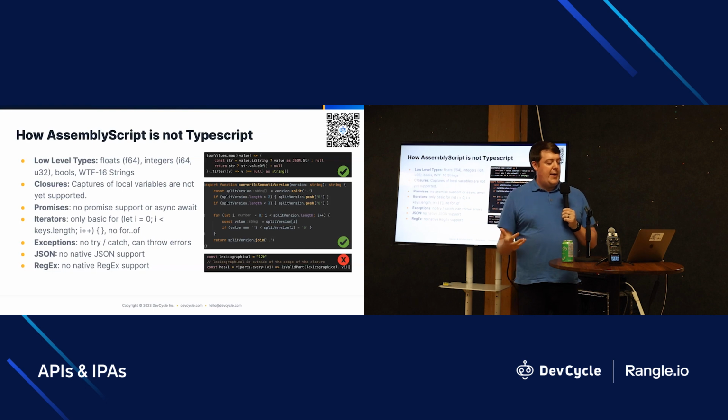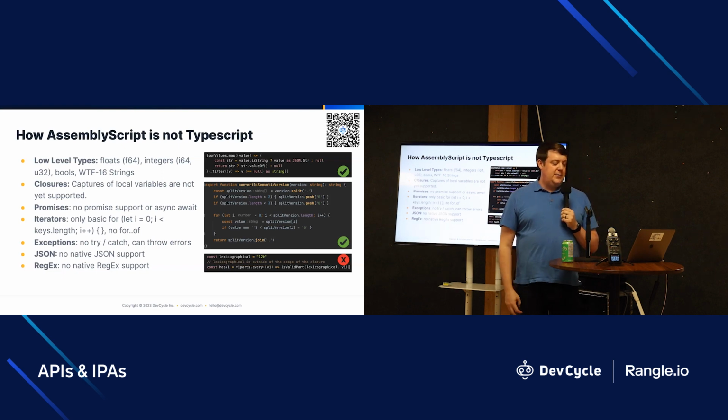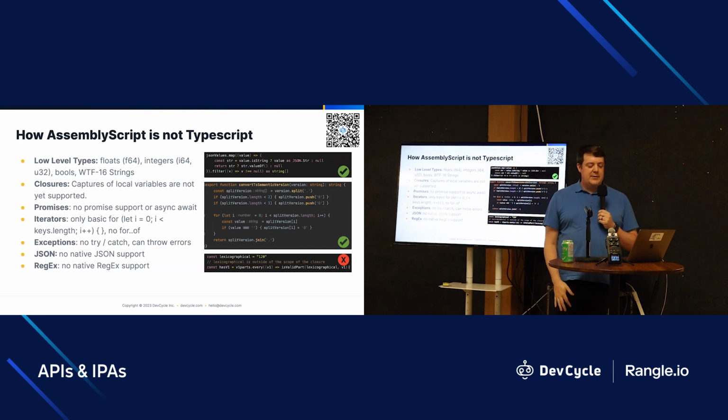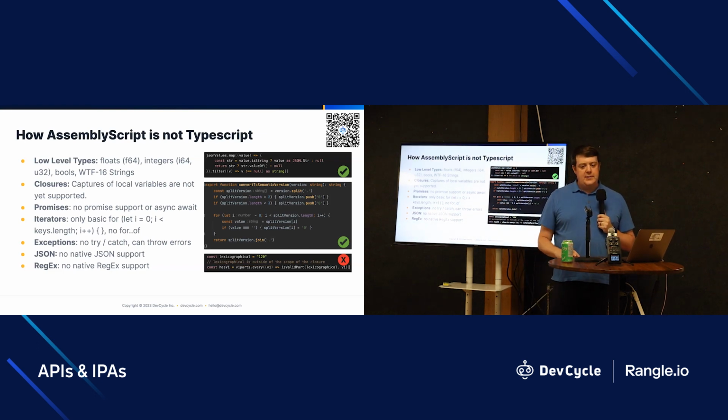You have no try catch. You can only throw errors, and those errors get thrown to the stack that then need to get handled by the native code. So throwing errors and try catching is very different. There's no native JSON or regex support, which is a real challenge.